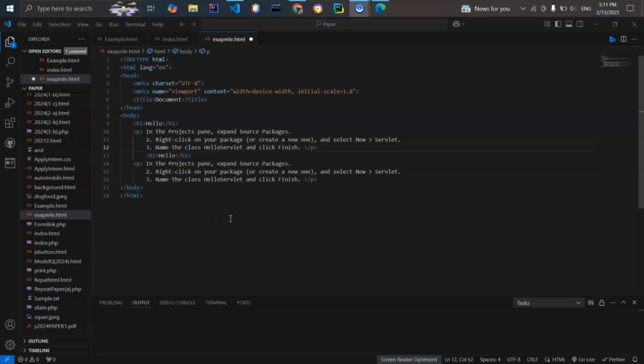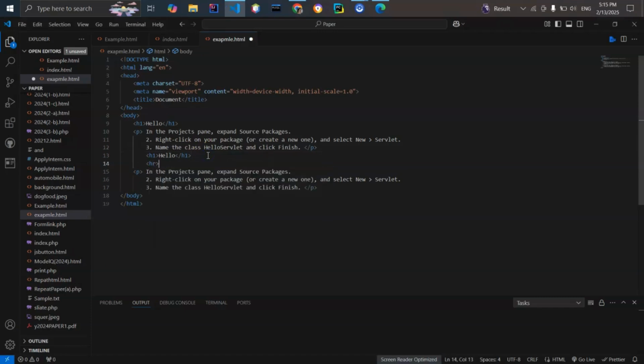Just think, we need to separate these two contents. This is the first one, this is the second one. We want to separate these contents. How can we do it? Using the HR tag, we can separate those contents.